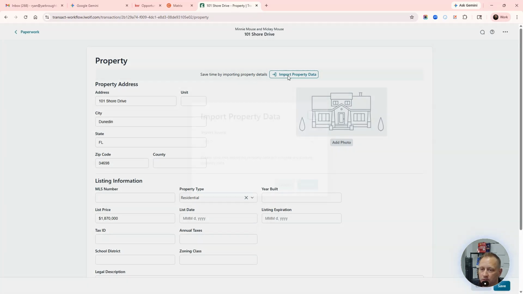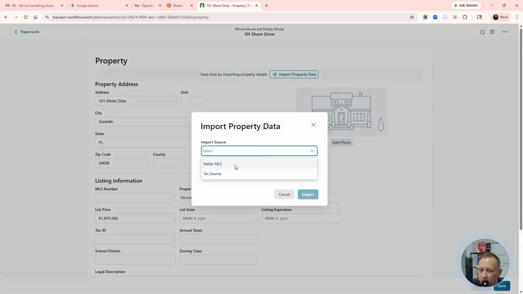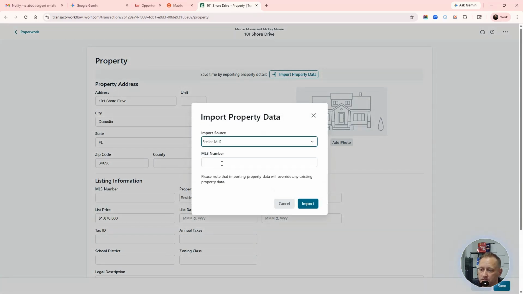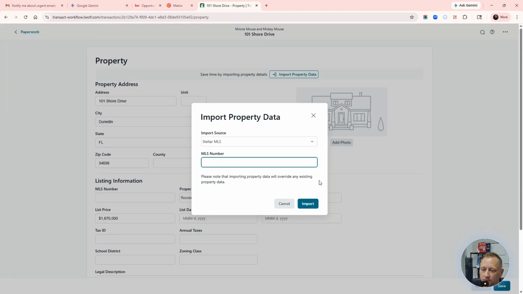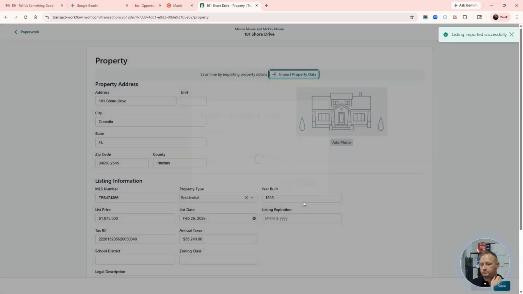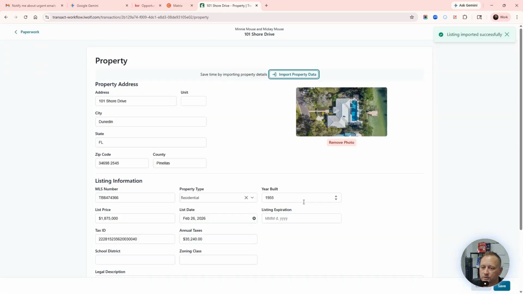So I'm going to go in here and hit import property data. I'm going to tell it Stellar MLS, and I need the property's information. So I'm going to come over here and get this, and then I'm going to go over here and import that. That should pull the property's information and all that other stuff in here.